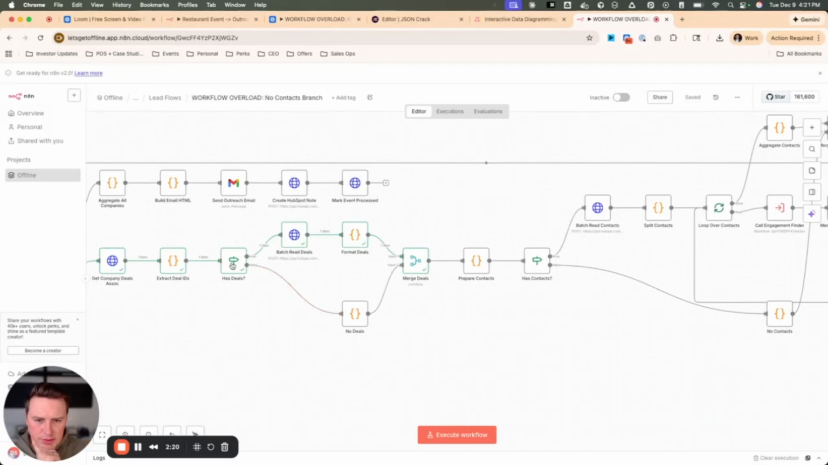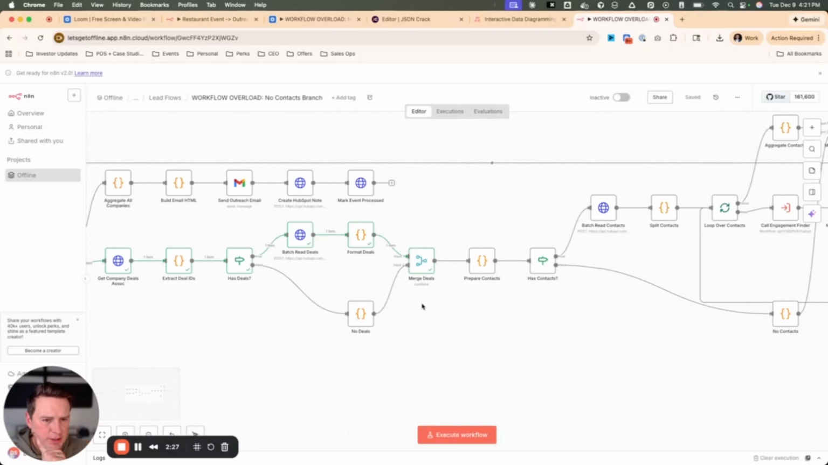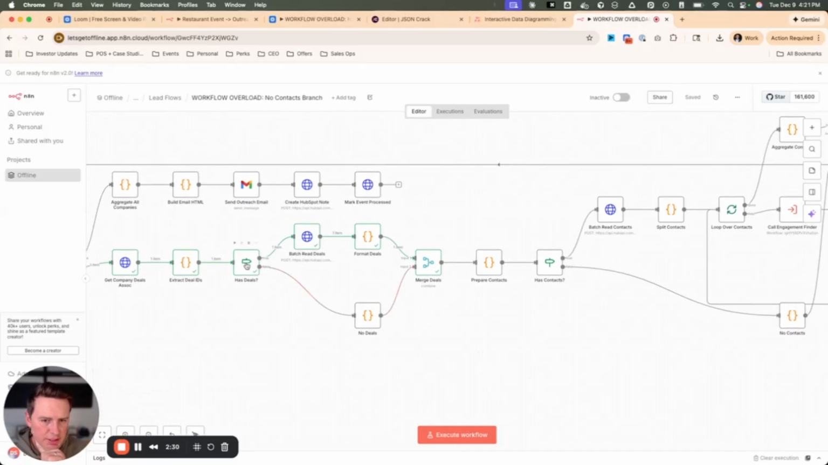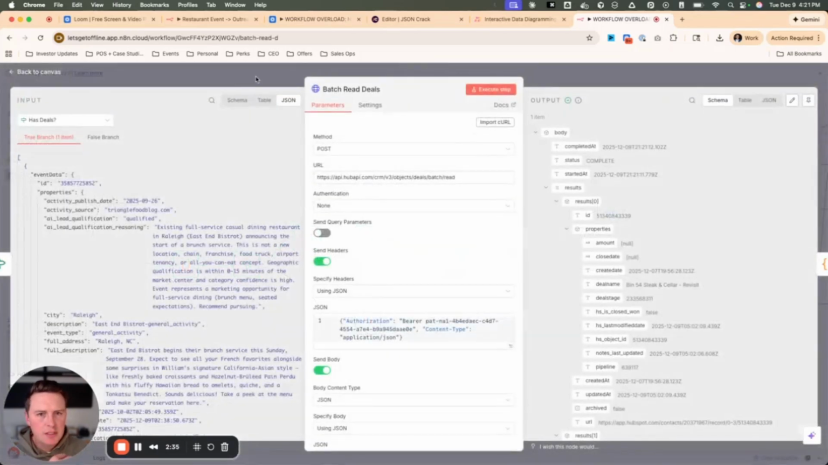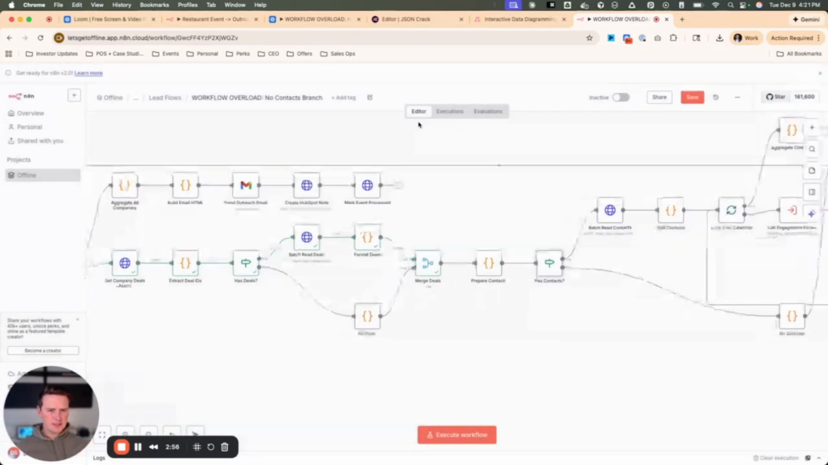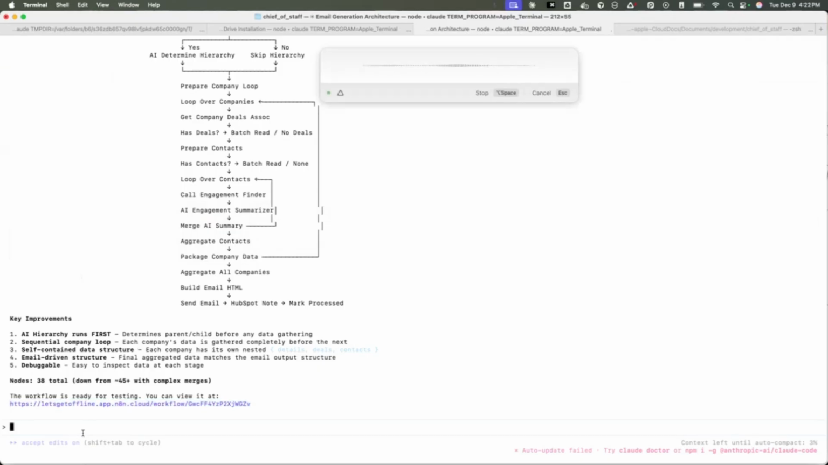So we got to has deals true, batch read. It looks like that, yeah, okay. So there are these sort of unnecessary true, false, has deals chunks. I don't know why that would be necessary. Yeah, let me just go back here. Okay, this is looking pretty good.